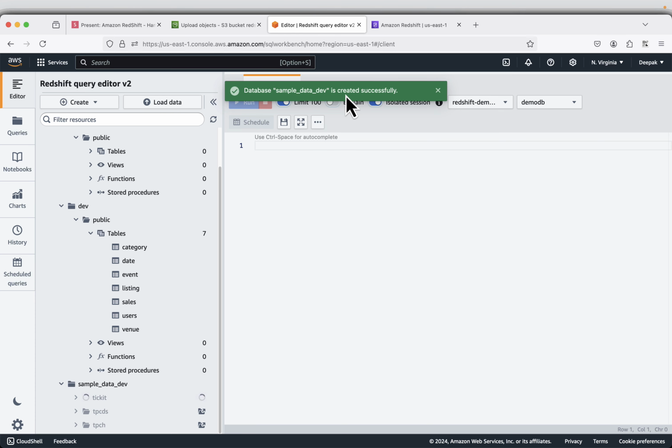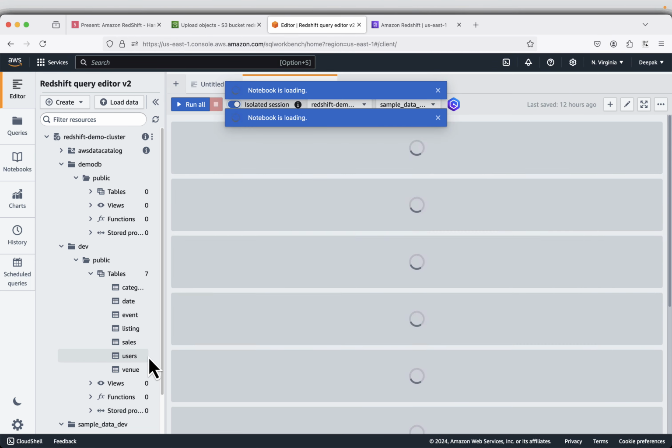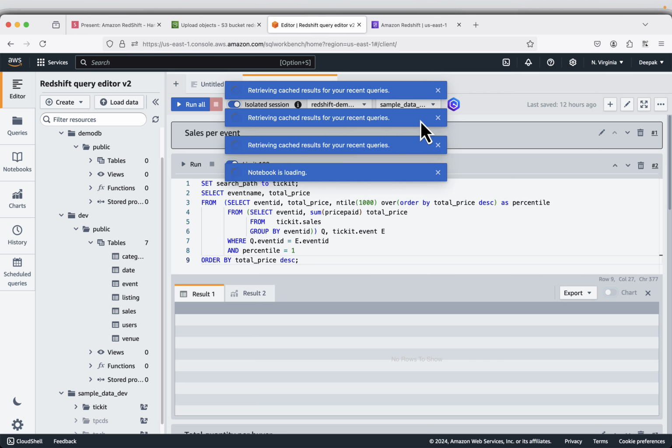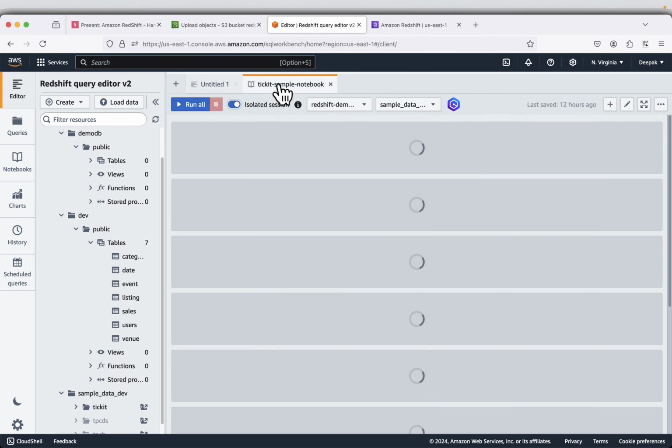So database sample data dev is created successfully. And sample data is loaded successfully. So now this particular notebook is getting loaded. So retrieving cached result for recent queries and all. Okay. So this is the ticket sample notebook. So there is one editor here. So this is an SQL editor, and this is a sample notebook.